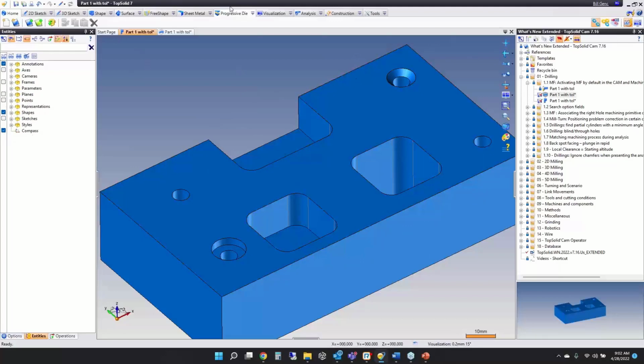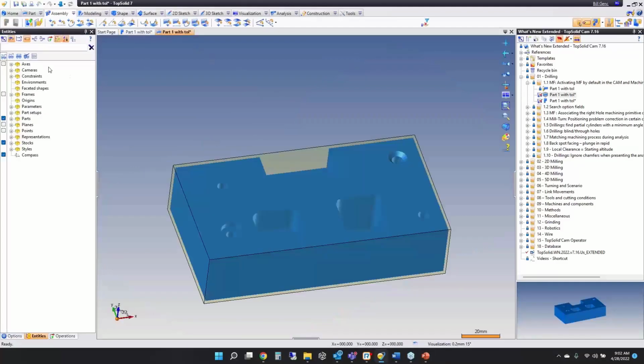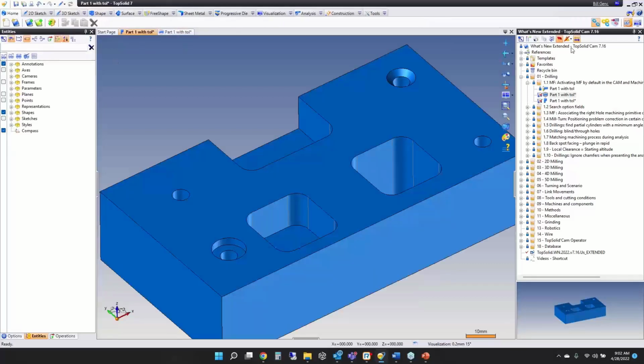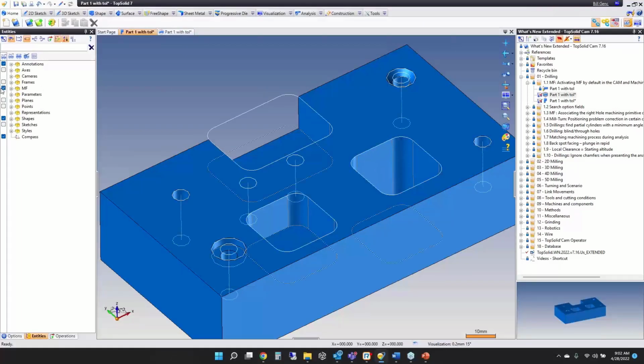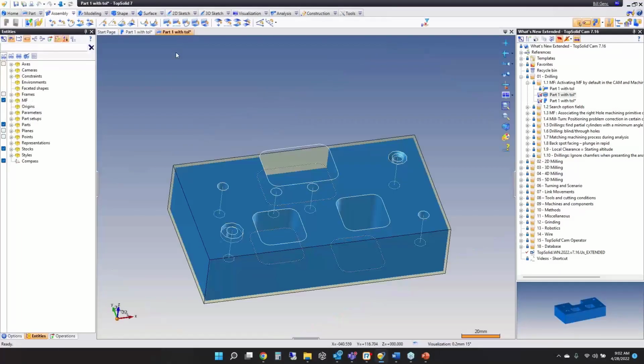If, for example, I turn them off here and I go to my machine part setup document, you'll see that in the entities tree here, they no longer exist, which means manufacturing features will not be considered in the CAM document. If we go back to design, turn them on here, you now have your manufacturing features. And then we go back to our machine part setup document, and of course you have them here. And then of course you'll have them in CAM as well.